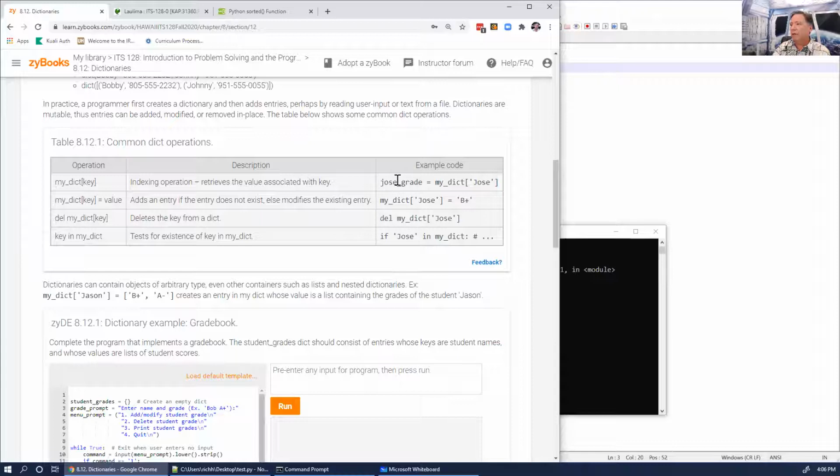So here, for example, Jose's grade is my dictionary, and this is the key value. See, so it's my dictionary and then the key value. And if you want to assign a value to a key value, you just do this. You say the dictionary, and then you say, instead of an index, instead of a 0, 1, 2, 3, 4, it's the key, and this assigns the value. And the way this works is if my dictionary did not have an entry for Jose, then it creates one. If Jose was already in there, then this is going to overwrite what the value of Jose was.